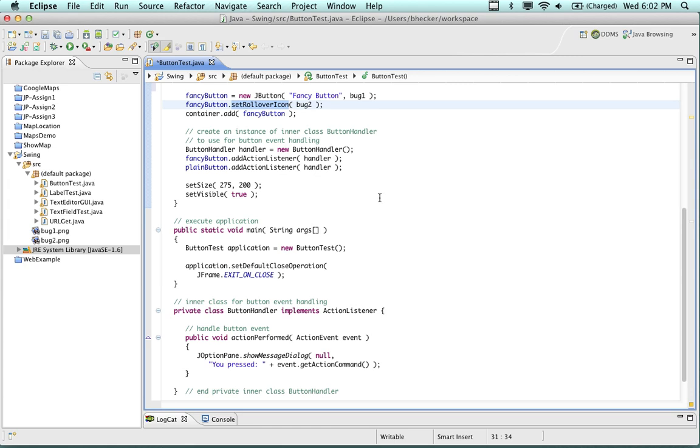So fancy button dot addActionListener, use the handler for it. So we're using the handler instance object. It's nothing more than a worker bee object that goes out and handles stuff for us, which is why it's called the handler. We can get away in a lot of instances. Actually, there's ways of doing this without the handler, and I have another example that doesn't use a handler. And there's Android examples that don't use handlers as well. But it's just one way of doing it. In fact, this is simpler. It's fewer lines of code, actually.